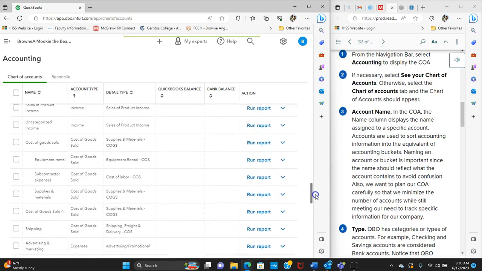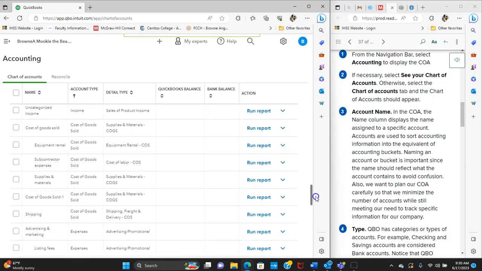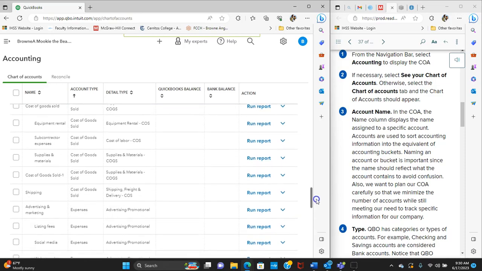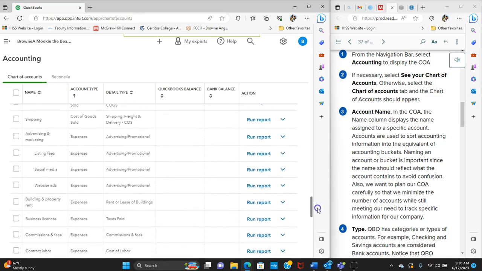Then we have our cost of goods sold. Okay, so the cost of any goods that we're selling. And then we have our expenses. Okay, so an expense is going to be an account type.